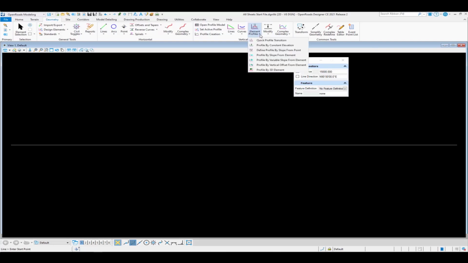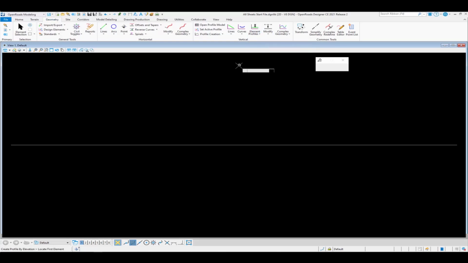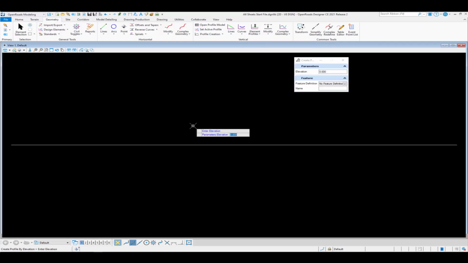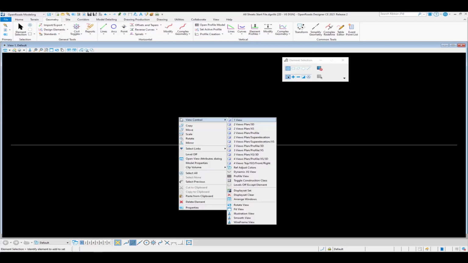And now we're going to assign this a profile elevation by constant. And I'm going to select, make sure that we don't have any feature definitions. We're going to select our alignment, set it to an elevation of 0, and allow that then to become our active profile. Now let's do our right-click view control and open up our views.